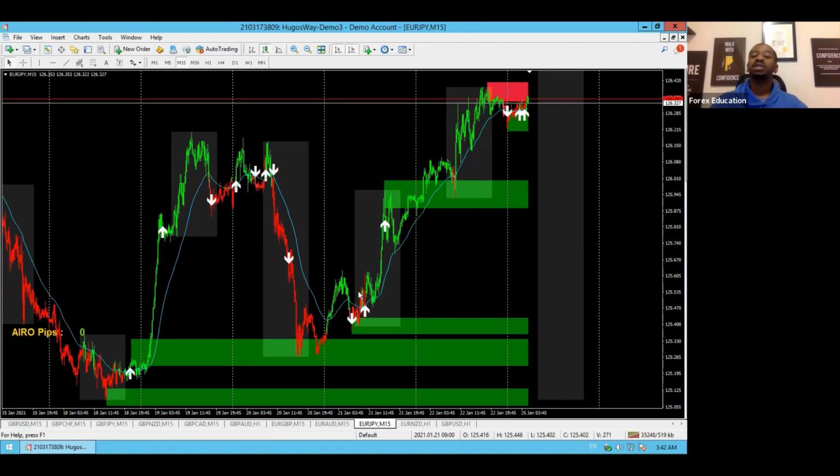When price is above the blue line, it's in an uptrend, all right? And most of the time, it's going to be green. So if it's above the moving average, which is what this blue line is called, it's going to be green and in an uptrend. If it's below the moving average, most of the time it's going to be red and in a downtrend. Above the moving average, green, uptrend. Below the moving average, red, downtrend, all right?